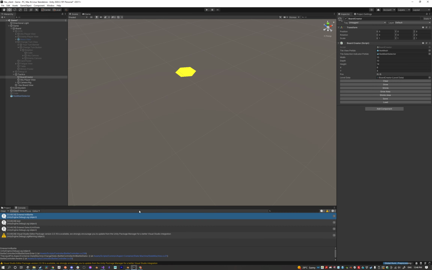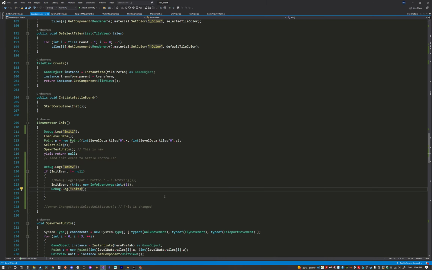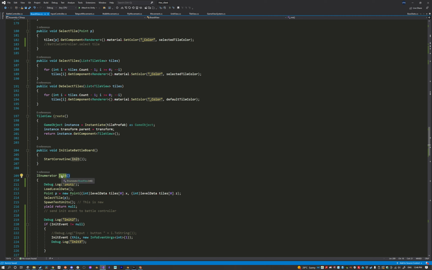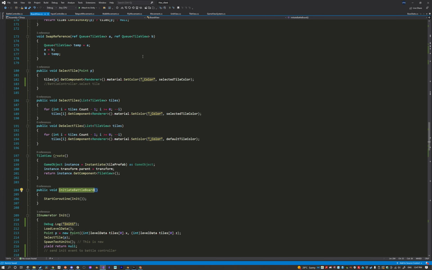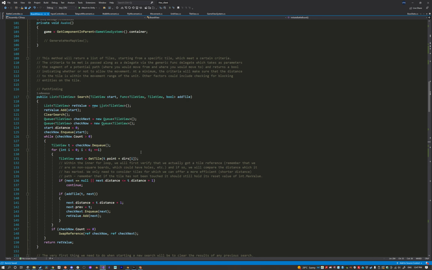Yeah, I think that's part of why it's also not loading, because that's what I was thinking. Yeah, it's not even loading the tile. So the init itself is IEnumerator, and the IEnumerator here start initiate board. We're probably not calling this anywhere. No, that's it. 0 references. So we need to call the initiate board. That could get done.